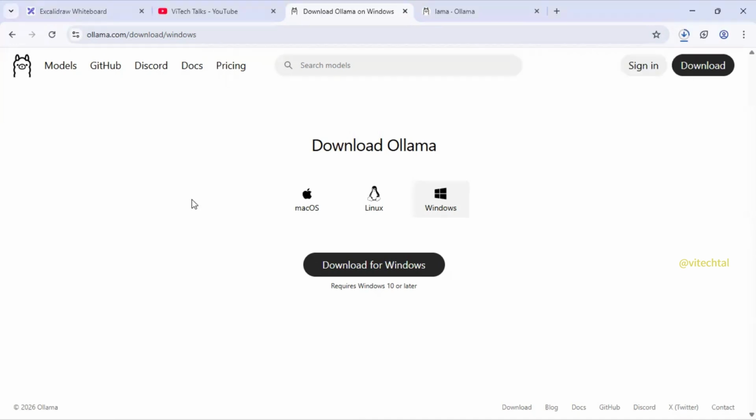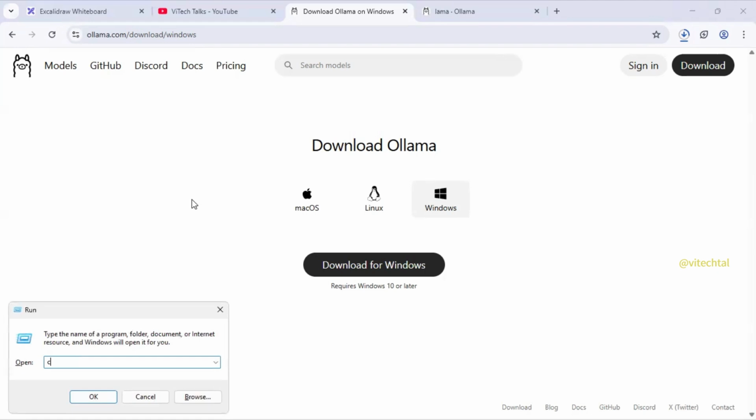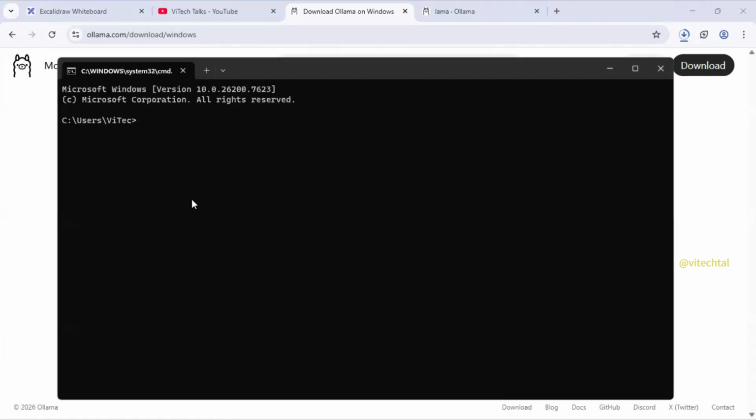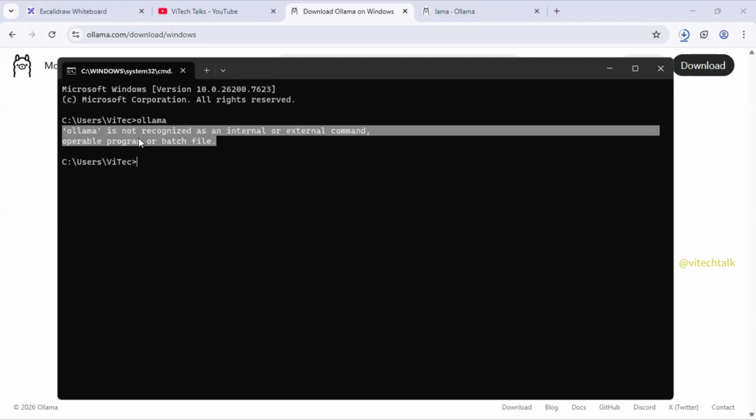Meanwhile, you can open command prompt, CMD. Here you can type Ollama. See here, Ollama is not recognized as an internal or external command. This means Ollama is not yet installed on our machine. That is the reason I am able to see this.